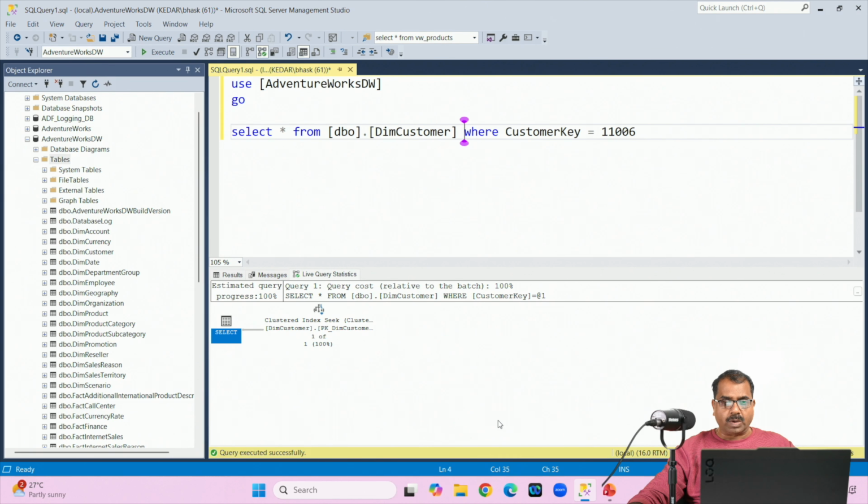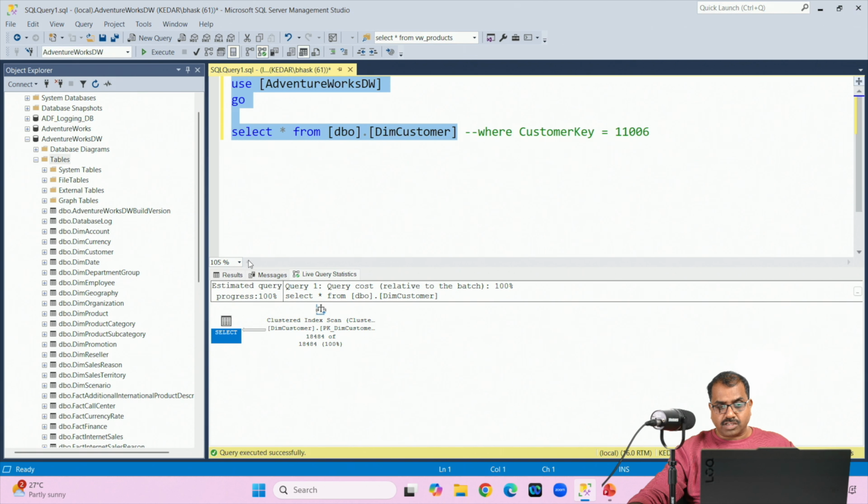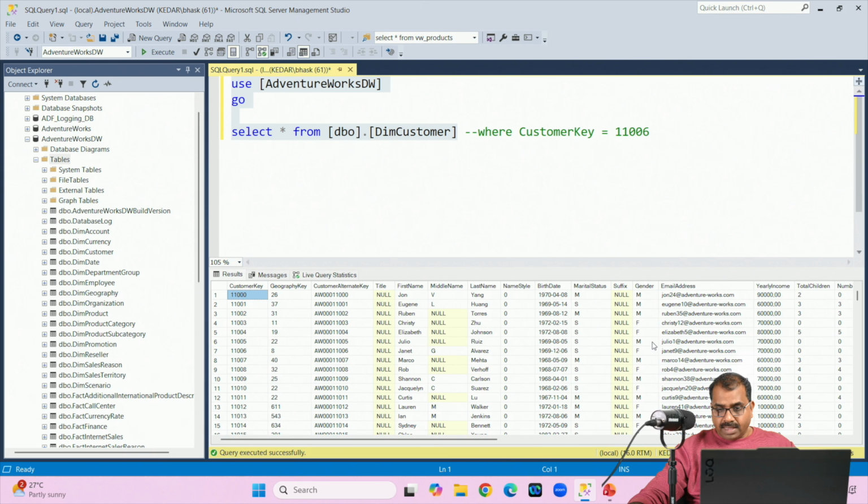Once the index is created, suppose you want to read the data randomly, for example select star from the employee table, and you have thousands or millions of records in it. I wanted to read a particular record. For example, I go to SQL Server. I'm using AdventureWorks Data Warehouse, and inside this I'm using a table called DimCustomer. This has a large amount of data. If you execute this, you can see it here, approximately 18,000 plus rows are available.